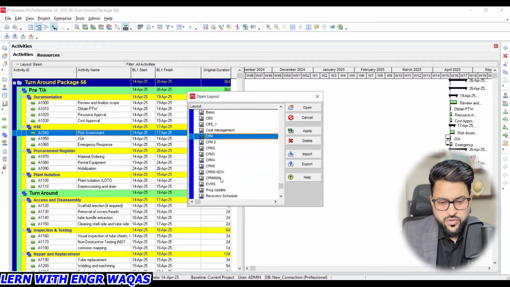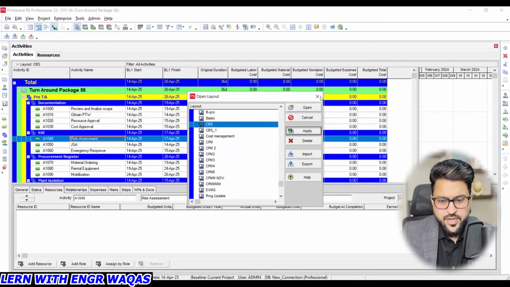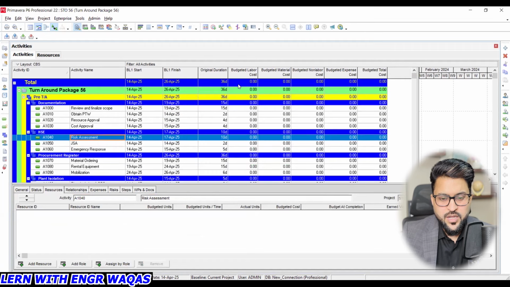I have cost oriented as well. You can see CBS, cost breakdown structure. You can see that if I apply, I have different kinds of columns. I hope you can understand. If you need such a layout, you need to add all these columns: budgeted labor cost, budgeted material cost, budgeted non-labor cost, expense cost, and total cost.